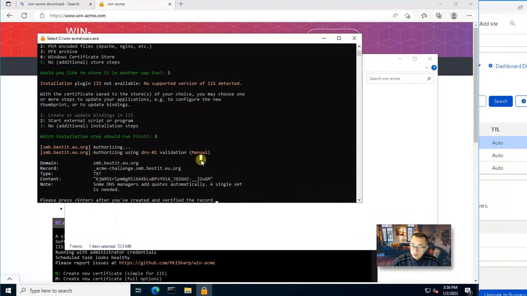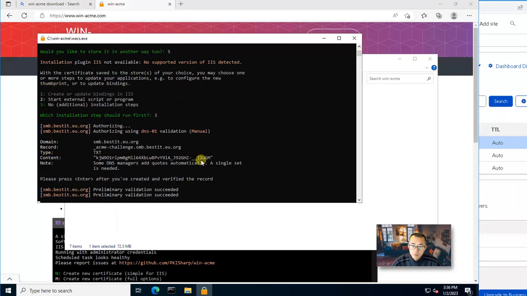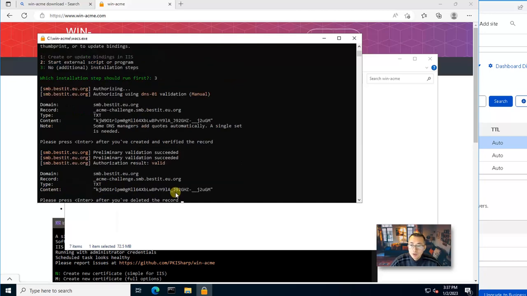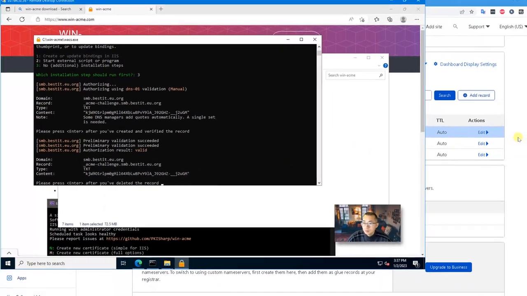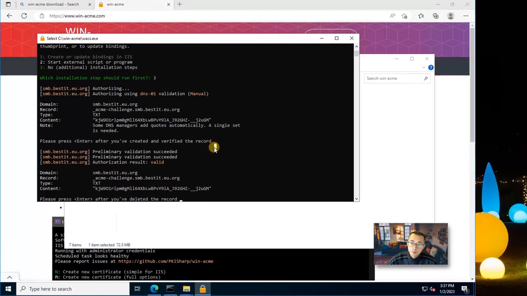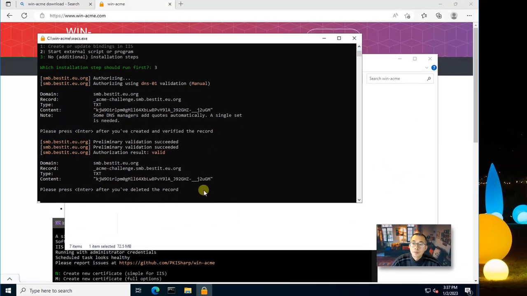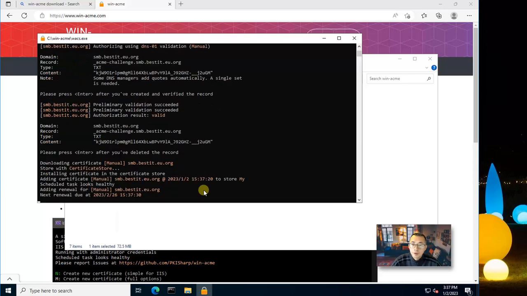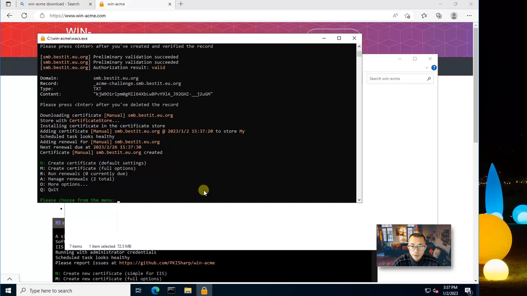So after we create it, we know we have this record, then enter. So we will see validation succeeded. And once it's valid, you can delete it. Once you delete it, just press enter again. So now it's downloading the certificate, storing the certificate, and installing the certificate to the certificate store. All are good.